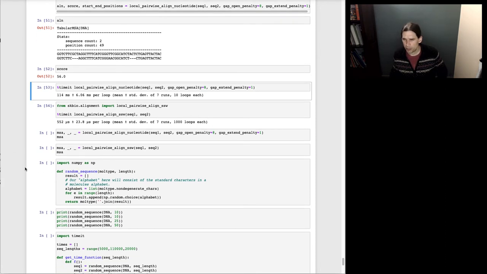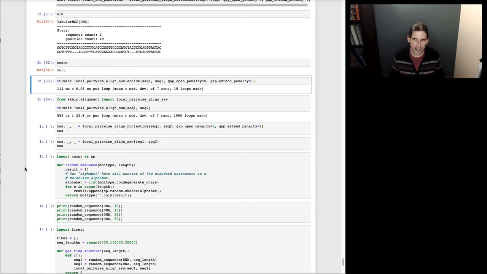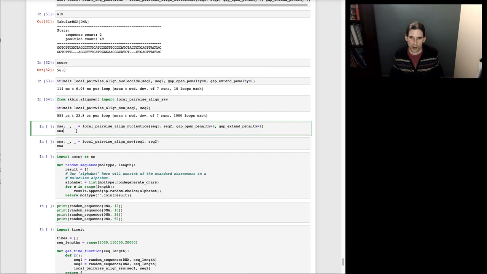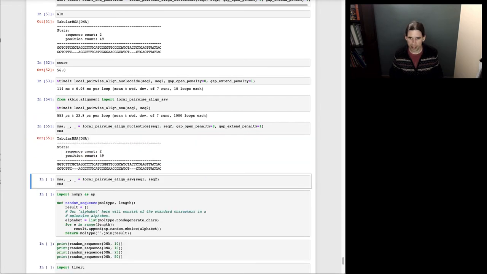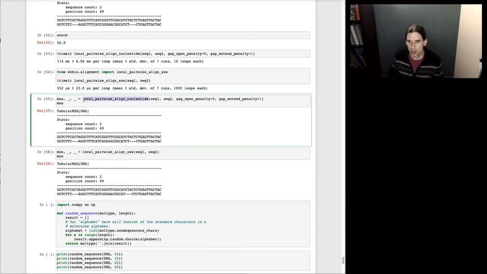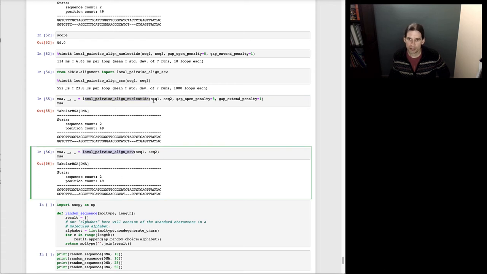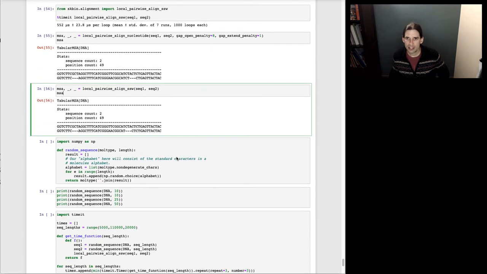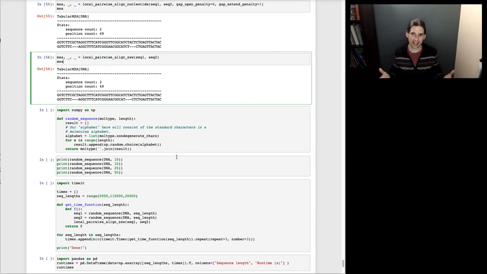So the next thing you should probably always wonder is, well, it's doing it a lot faster. Is it doing it as well? So let's go ahead and look at the multiple sequence alignment that we get from each of these two methods. You'll notice I'm calling local pairwise align nucleotide, the slow version, first. And then I am calling local pairwise align SSW, the fast version, second. If I compare these, you can see both of these are length 49 alignments. It looks like the gaps are inserted in exactly the same place. Based on this quick test, these two methods are generating the exact same alignment.